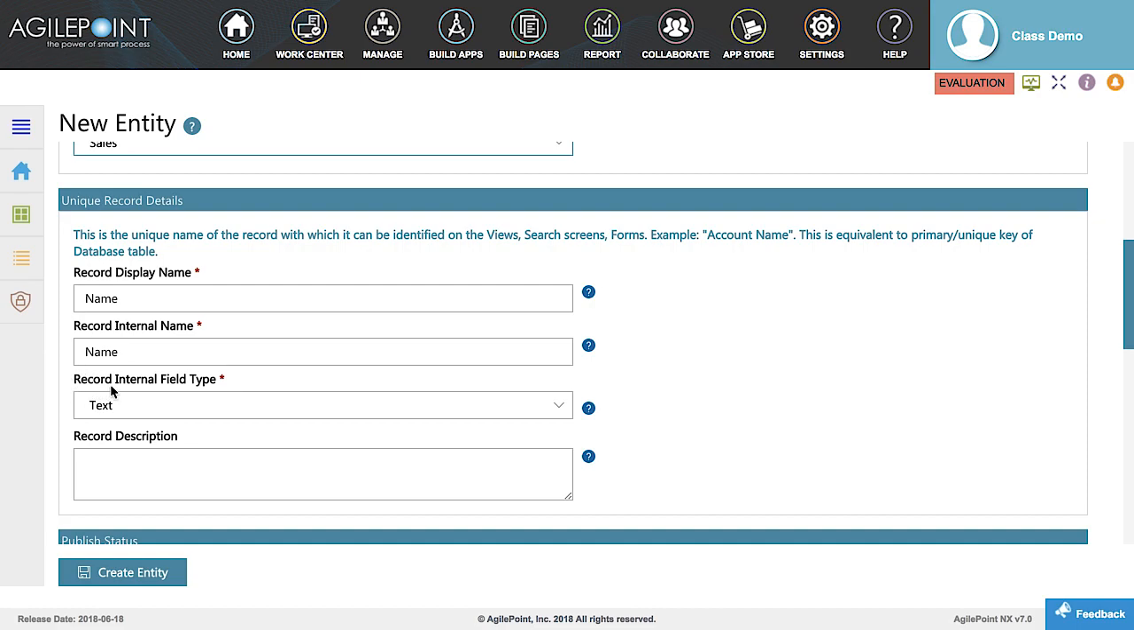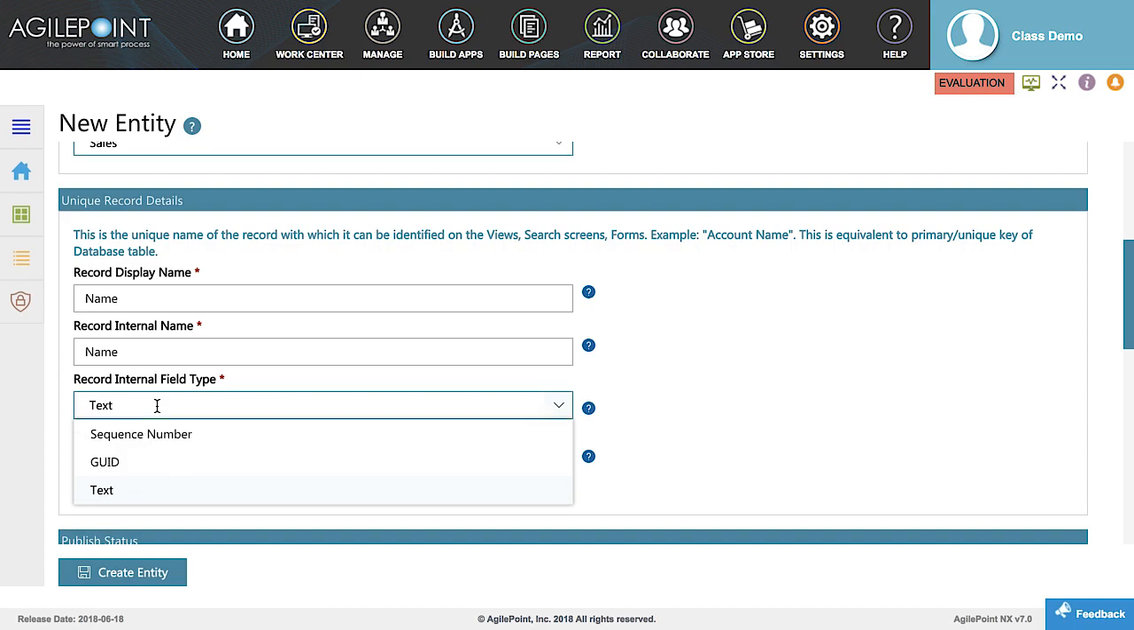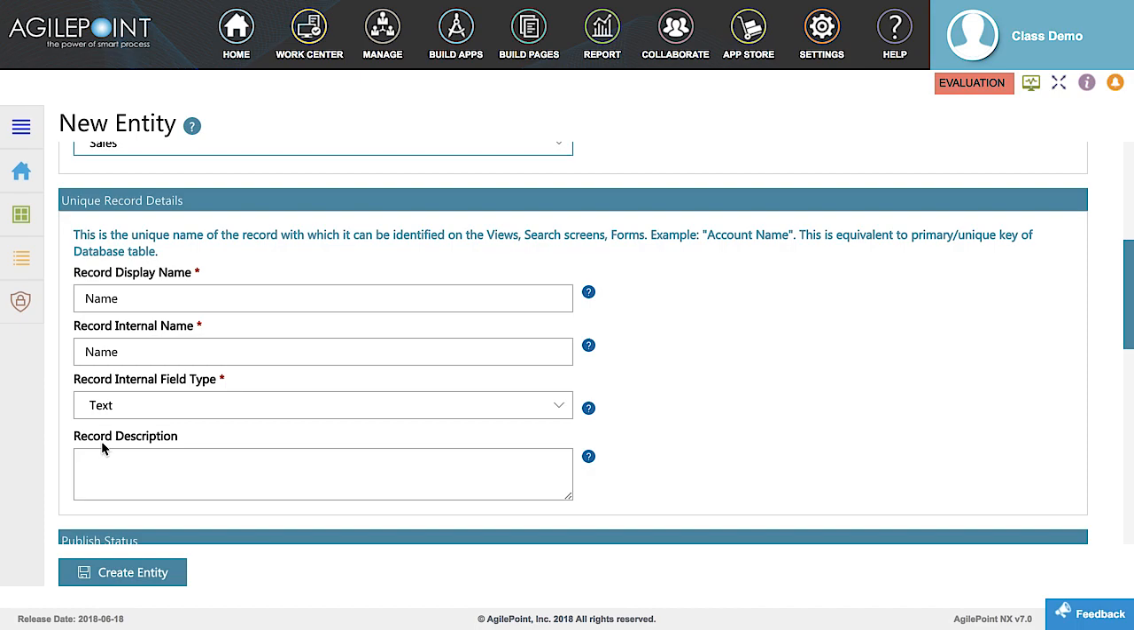The record internal field type specifies the type of data that can be accepted in the record display name field. Clicking the Select box displays a drop-down list of the available field types. They are Sequence Number, GUID, and Text. For this demo, we will select Text for the field type. Next is Record Description. This specifies a text description for your record. Entering a description is optional and not required to create an entity, and can therefore be left blank.